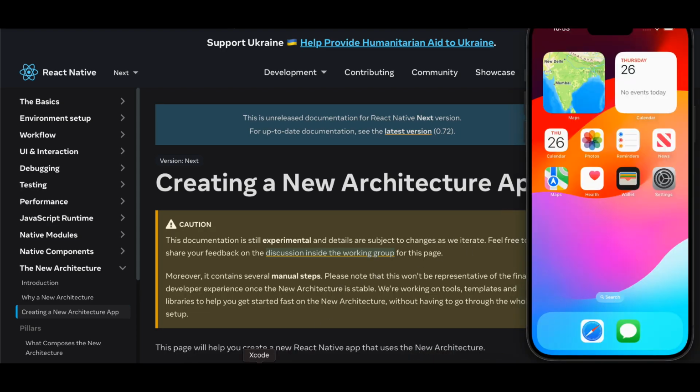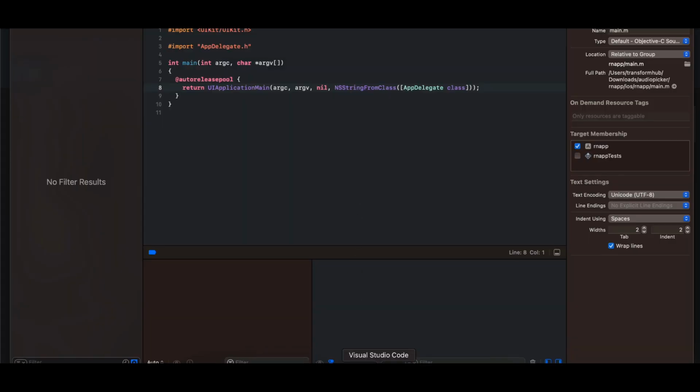As usual. Okay, my simulator is still loading. By that time I will tell you guys about the setup.